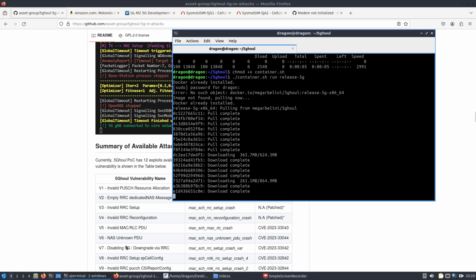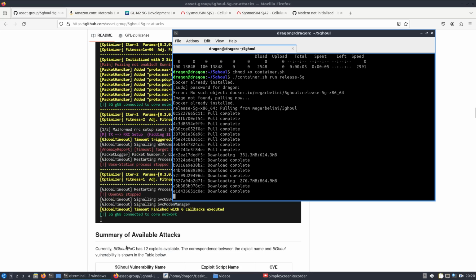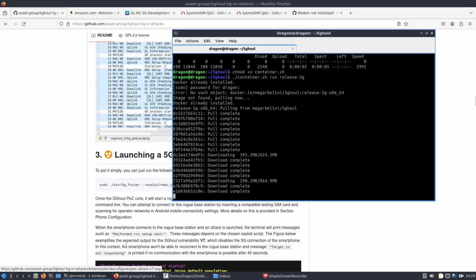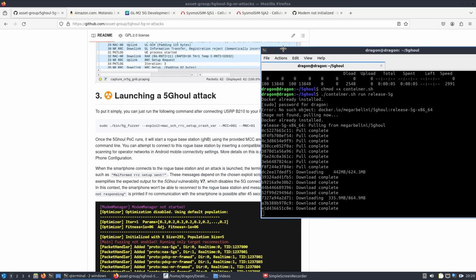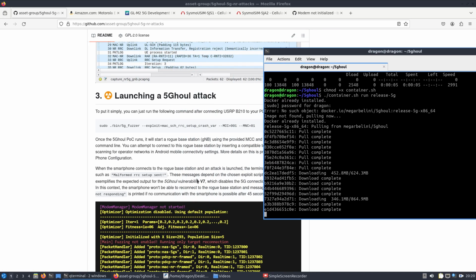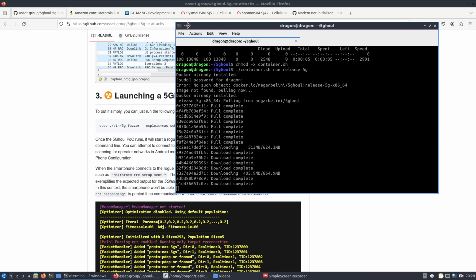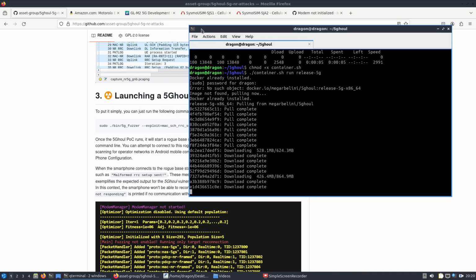Disabling 5G, downgrade. So we're going to give that a shot, and we should find that the phone will not respond after the vulnerability is taken advantage of, and that should disable the 5G connection on the modem. You'll probably have to restart it, power cycle it, maybe.